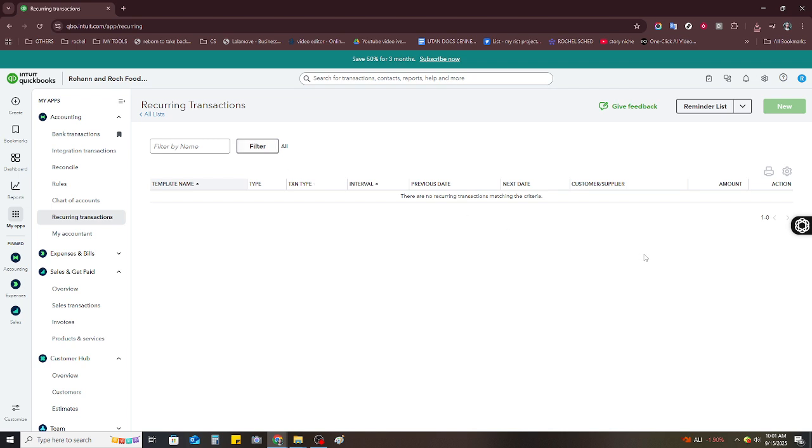Next up is naming your template. It's a good idea to choose a name that clearly states what the payment is for. For instance, if you're setting this up for rent, you might name it something like monthly rent payment. This helps you easily recognize it later on. Now you'll need to tell QuickBooks how you want this recurring transaction to behave. Set the type to scheduled. This option ensures that transactions are created automatically at the intervals you define.